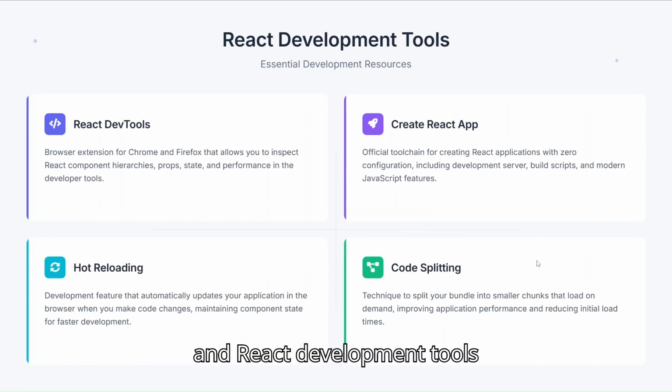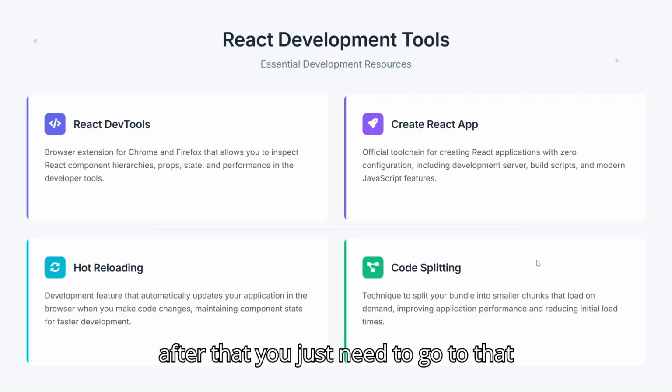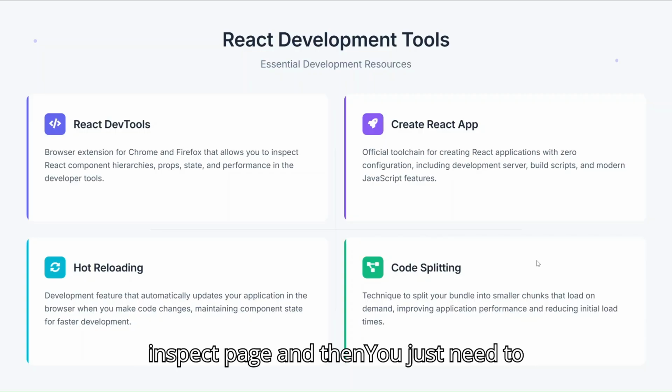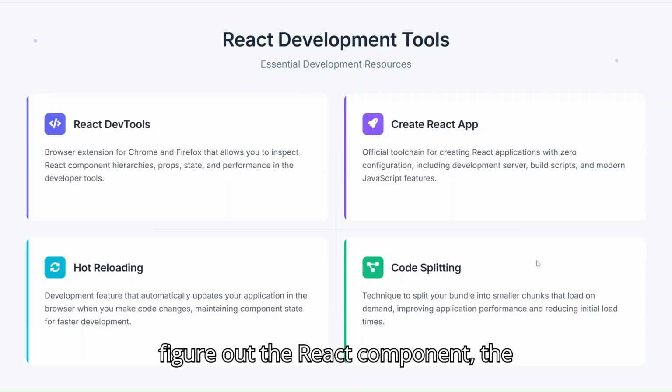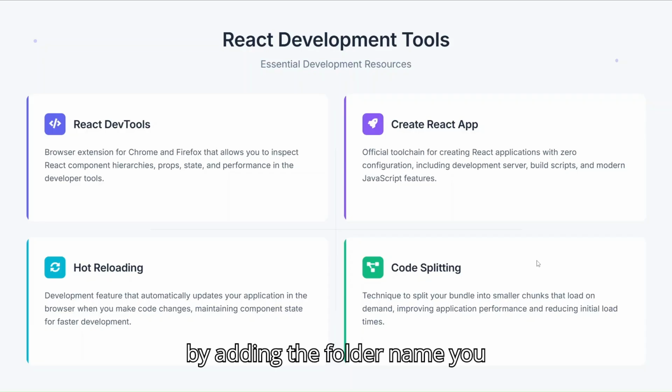And React development tools. Basically, if you want to learn React, you just need to have a browser, Chrome or Firefox maybe. After that, you go to the inspect page and figure out the React components. For the creation of a React app, npm create react-app with the folder name, and you can create a React app.